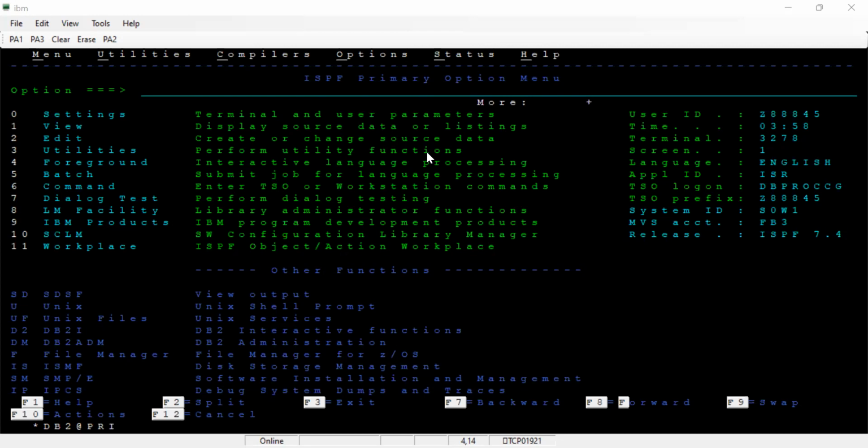Hello everybody. In today's session, we are going to discuss the various PF keys available in a Mainframe session. You can see at the bottom of the screen, there are a few PF keys starting from PF1 till F12. Each PF key, also called a function key, has a specific activity.